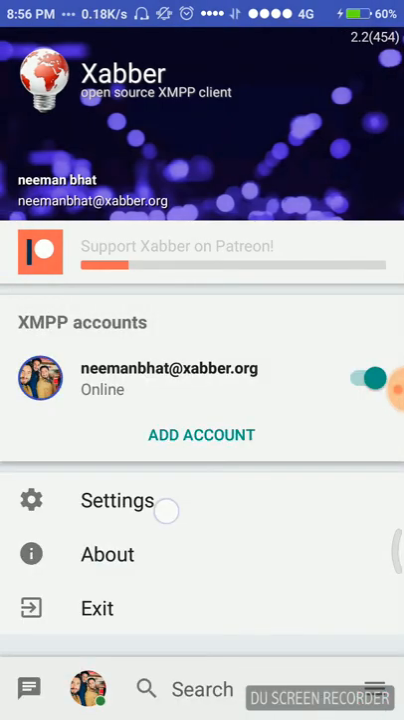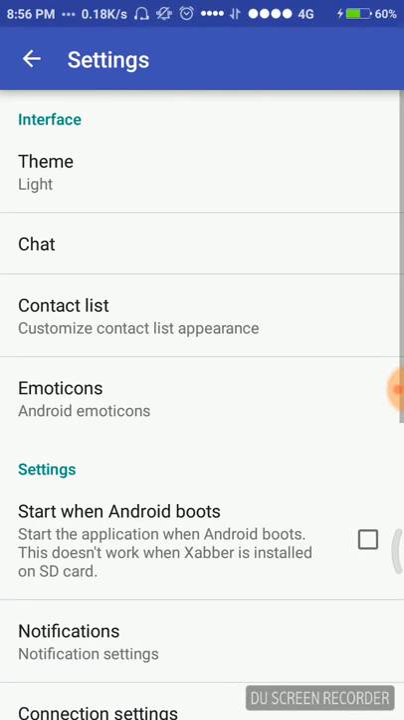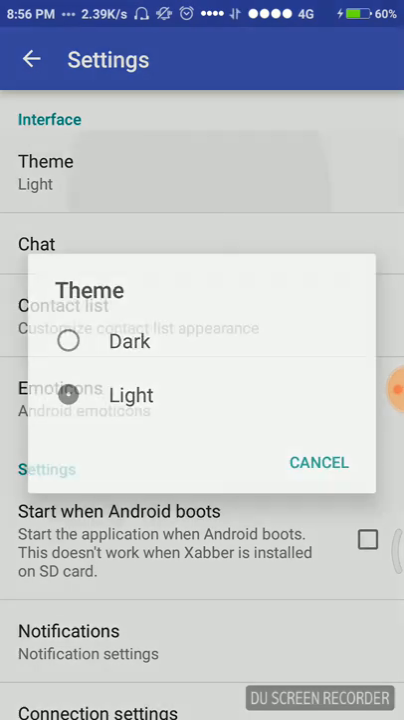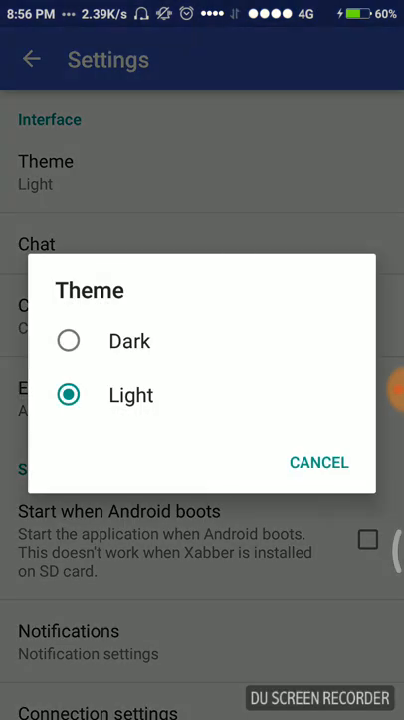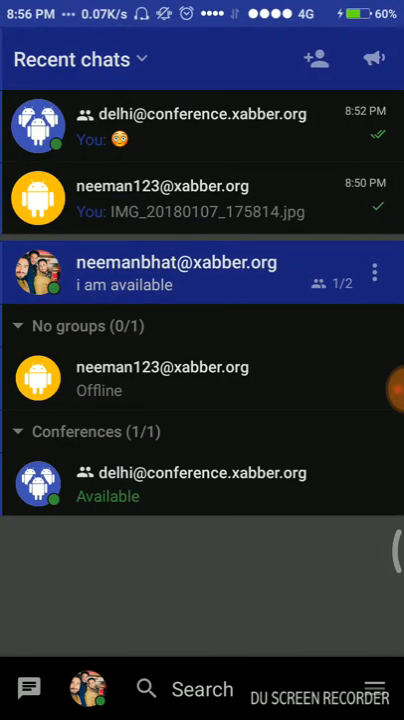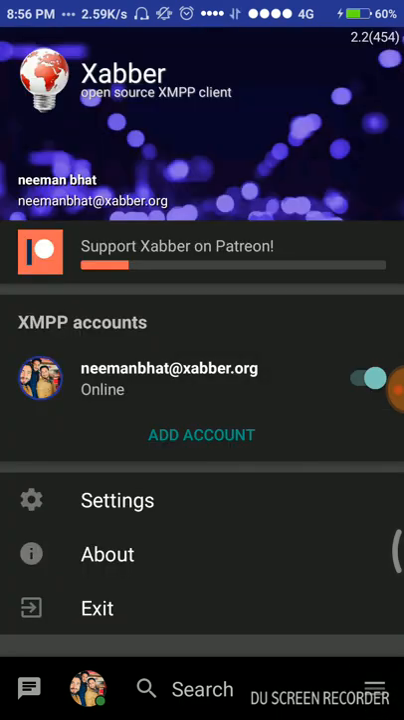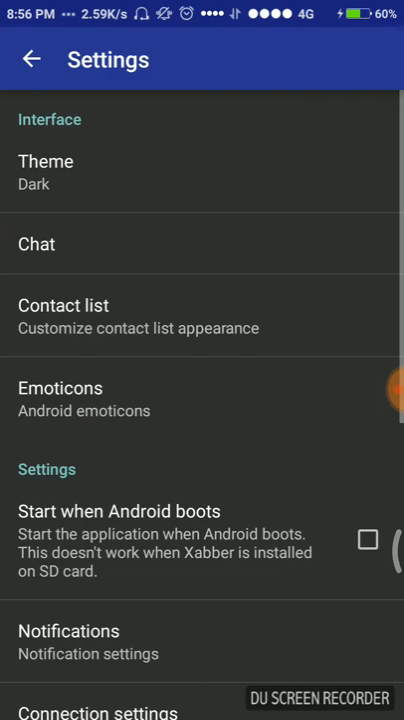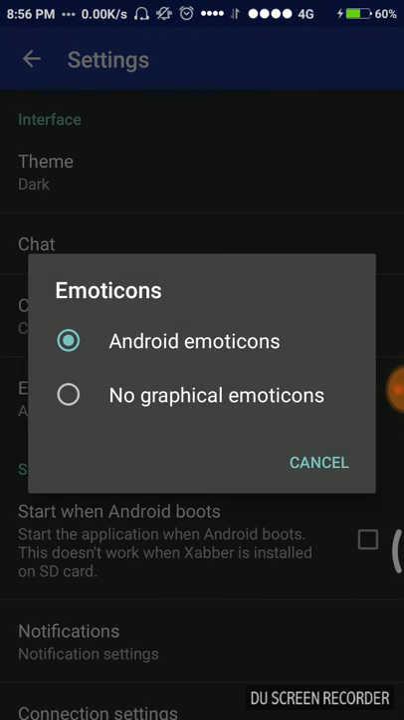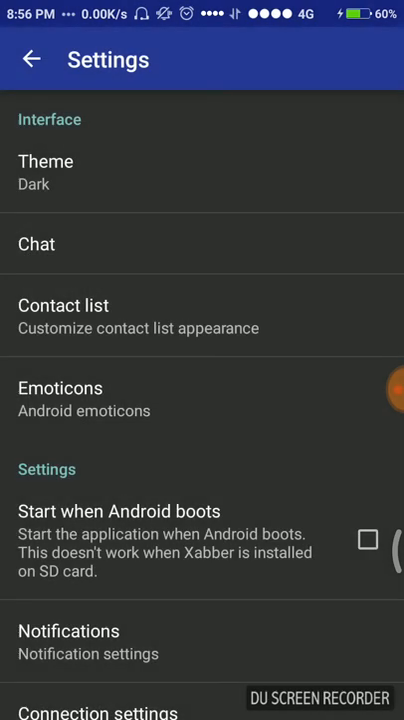We can go into the settings. This is the theme. It's light for the day and dark. If you want to keep it dark, you can also keep it dark, just like I kept it over here. Okay, this was about the settings. Few more things about the contact list: customize contact list appearance, emoticons, and we can just change it. No graphical emoticons, whatever we want.